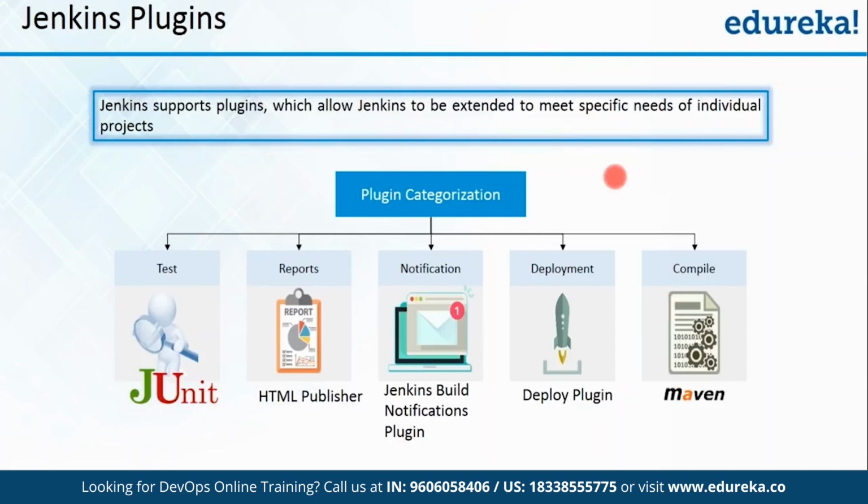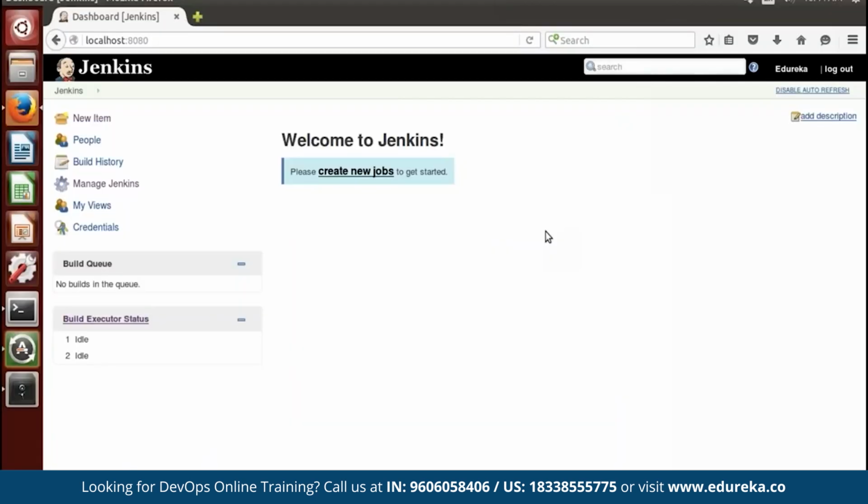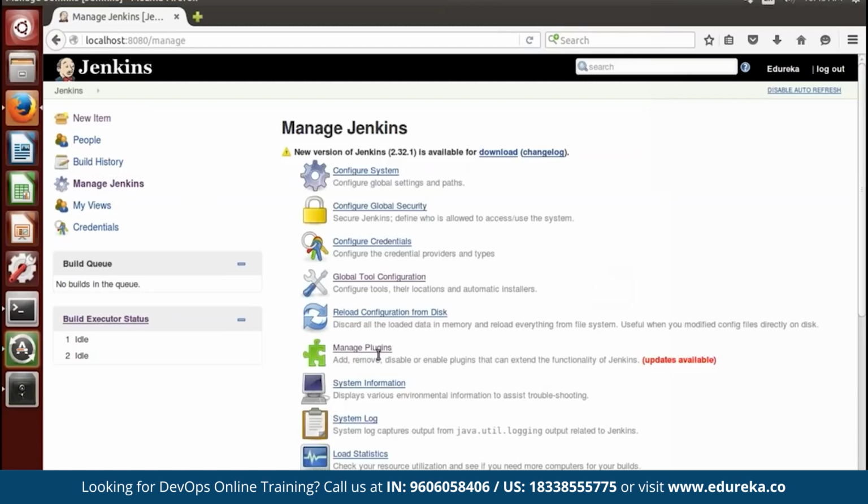Alright, so let us move forward and see how to actually install a plugin on the same Ubuntu box where my Jenkins is installed. So over here, in order to install a plugin, what you need to do is click on the Manage Jenkins option. And over here, as you can see, there's an option called Manage Plugins.